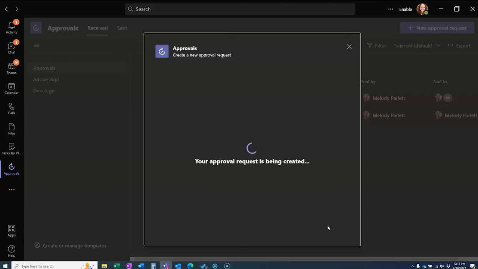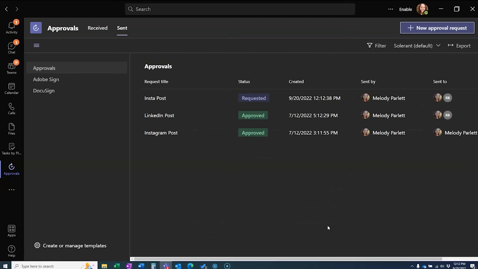So I made myself one of the approvers so that we can see the process from both sides here. So you can see here's our Instapost approval and the status. It's been requested. When, who did it go to? So you've got your information here. This is what I see from the requester side.